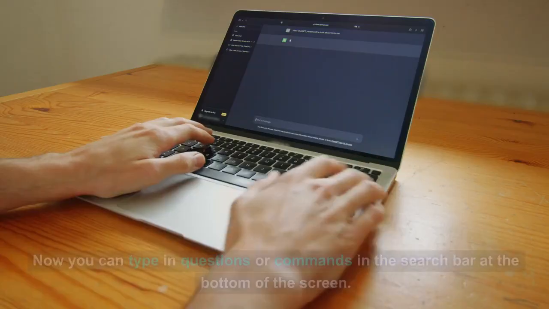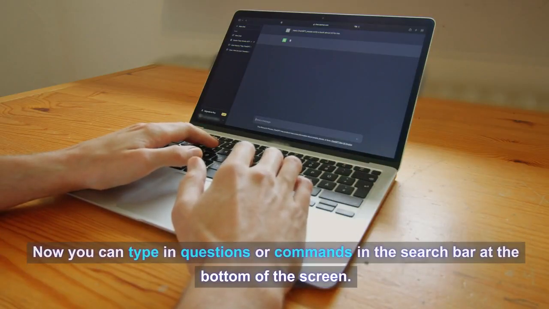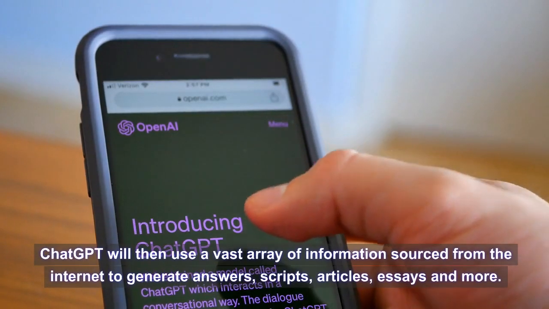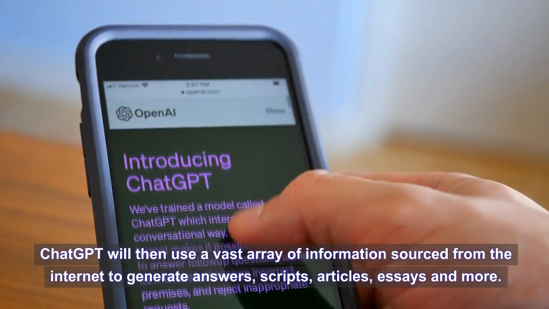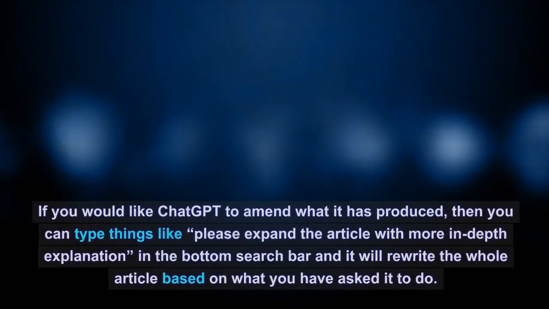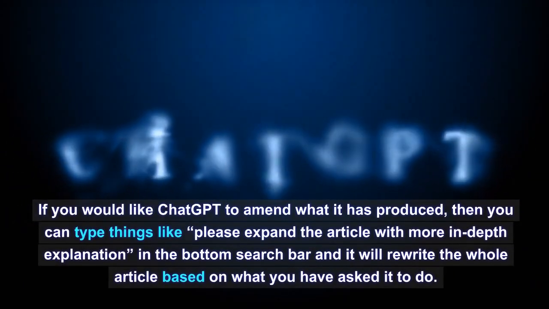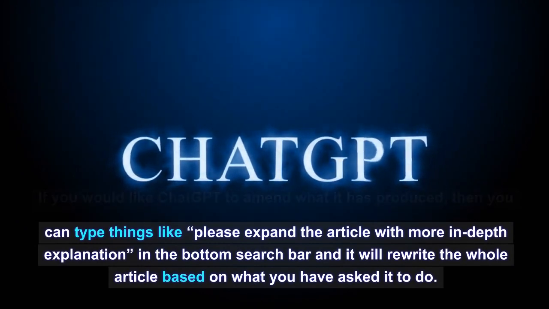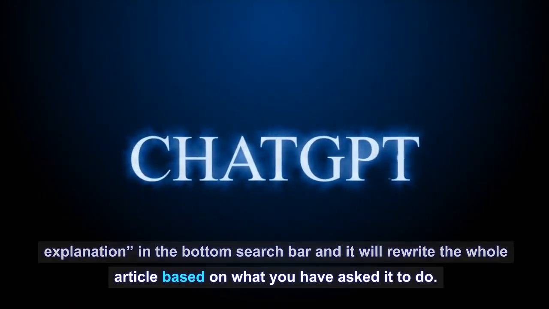Step 5. Now you can type in questions or commands in the search bar at the bottom of the screen. ChatGPT will then use a vast array of information sourced from the internet to generate answers, scripts, articles, essays, and more. Step 6. If you would like ChatGPT to amend what it has produced, then you can type things like, "Please expand the article with more in-depth explanation," in the bottom search bar, and it will rewrite the whole article based on what you have asked it to do.